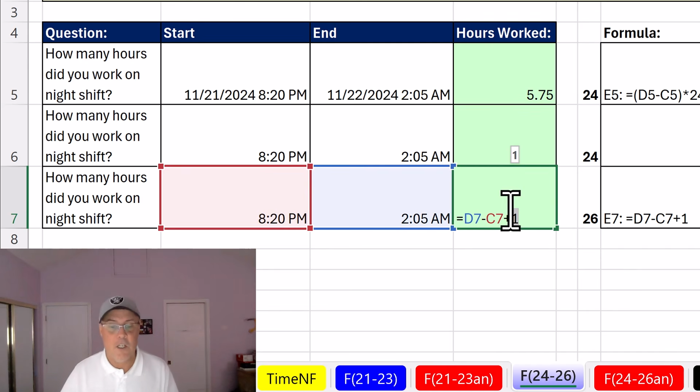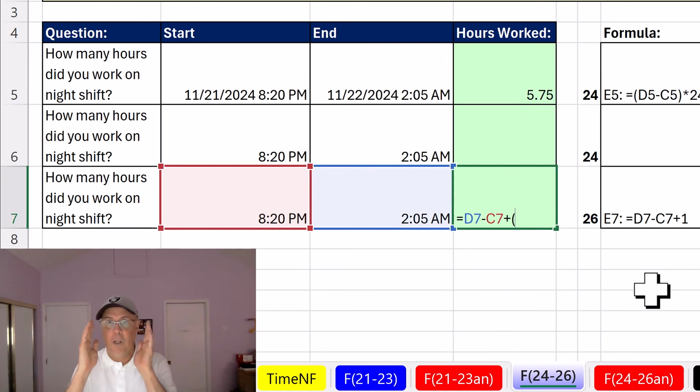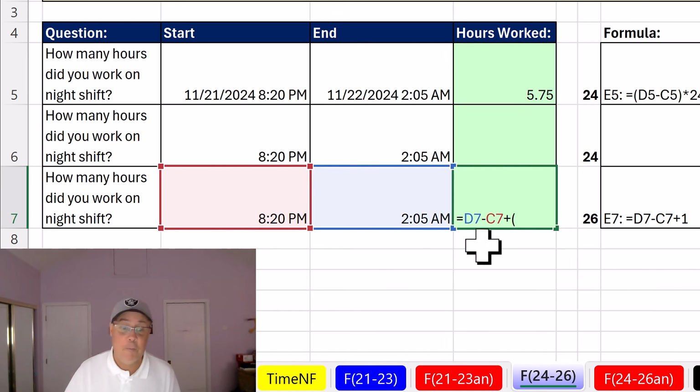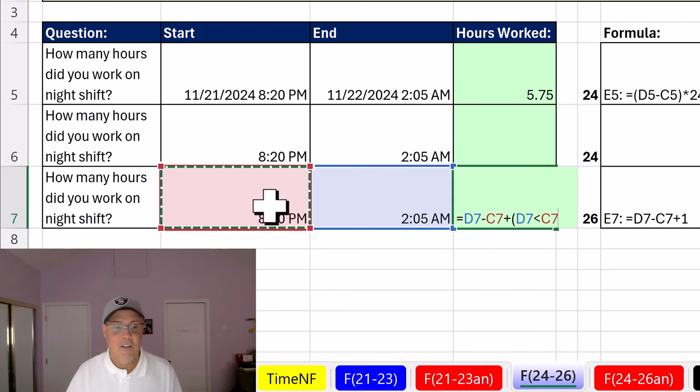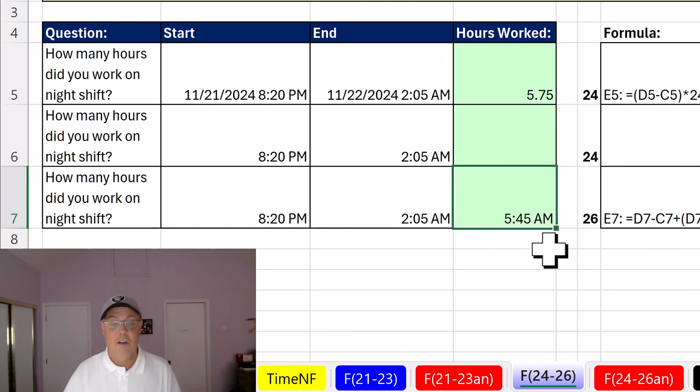Any math operation. So right after the math operation, in parentheses, we have to think up a logical test that says when it's night shift. Well, that's easy. Is this time less than the start time? Close parentheses right here. It's true, plus true is plus 1, so of course that works.